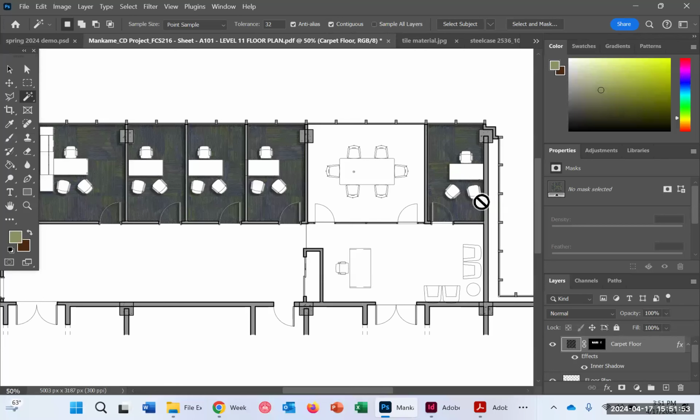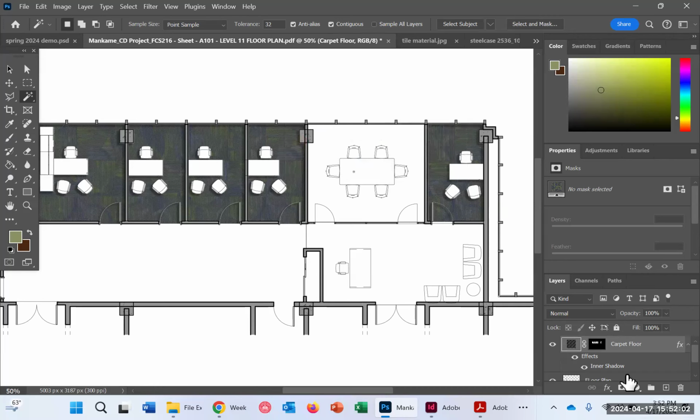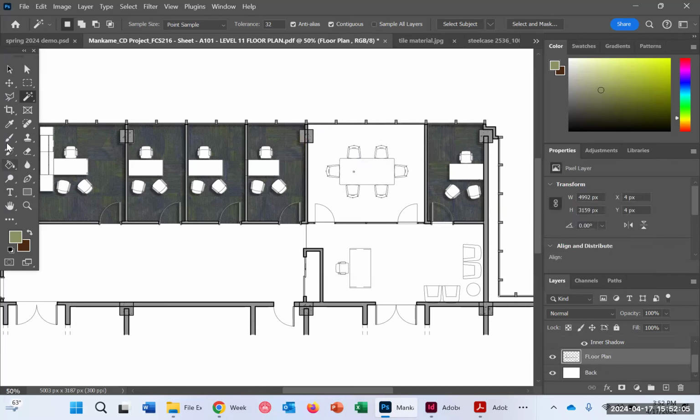Control D is something. Okay. Let me go back to floor plan. I will use a magic wand.